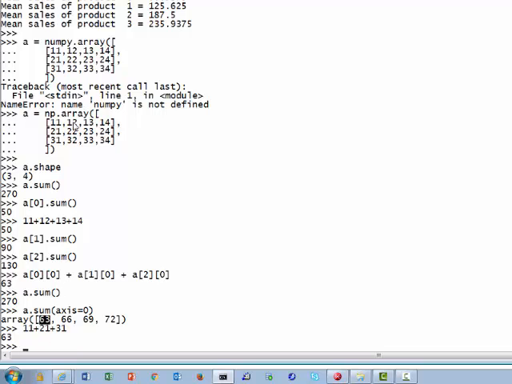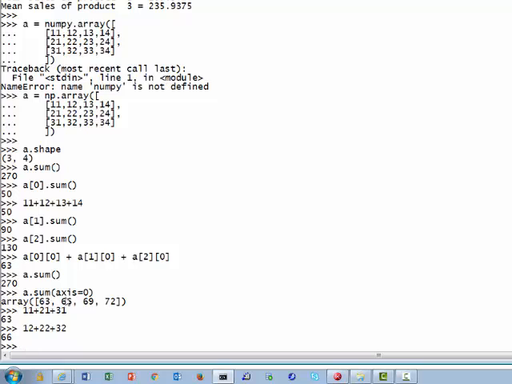Second value is 12 plus 22 plus 32. I got 66. That's my second number right here. Similarly, if I add this 3 up, it will give me 69. If I add this 3 up, it will give me 72, and so on and so forth. So I can get this simply by saying sum axis equal to 0. So that's going to give me the numbers this way.